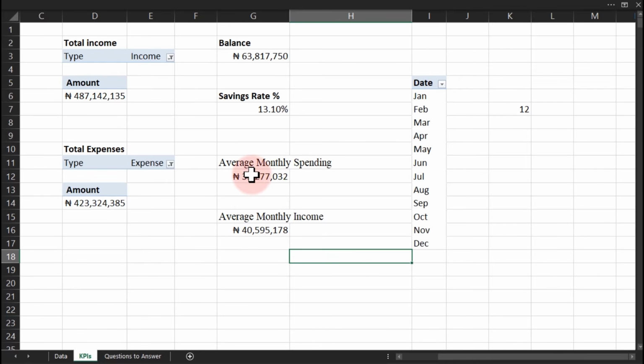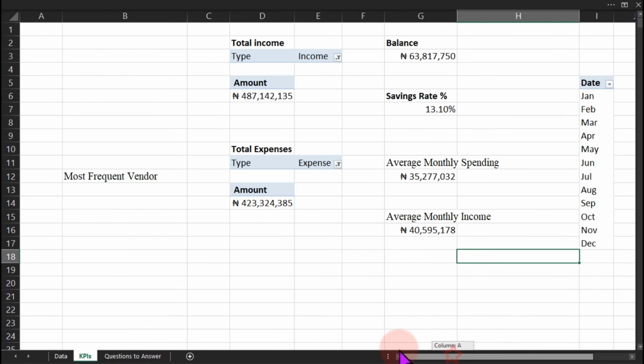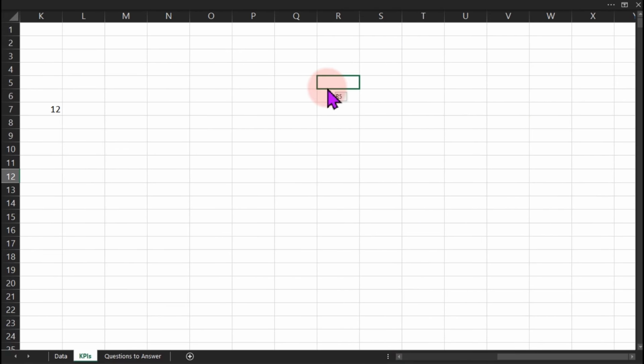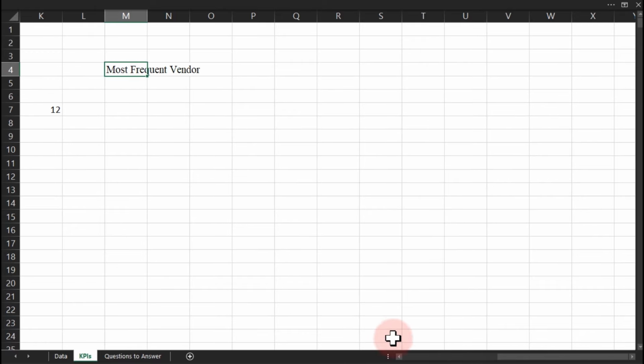All right, so we have one more KPI to go, and that KPI is the most frequent vendor. So I'm going to pull it over to this particular part here.